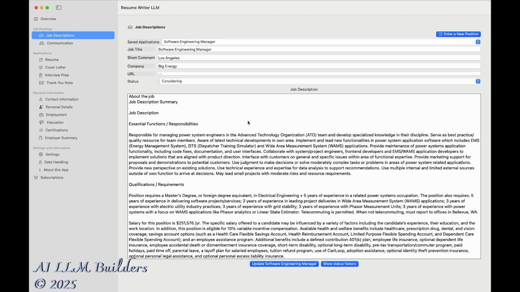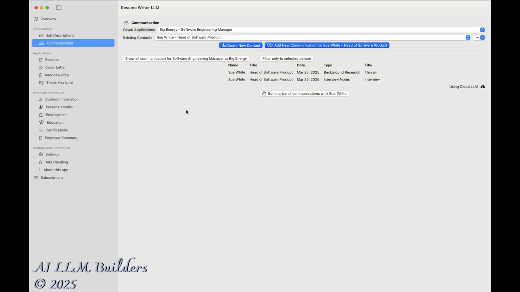On the job description, you can see the job description you've entered and all of the data surrounding that. If you need to change or save something, you've got an update button that's going to save it. The communication section allows you to create a list of people that you have interacted with and save the communications with those people so that you can go back and refer to it. You can have the AI summarize it, or you can use this as background information for interview prep and thank you notes.